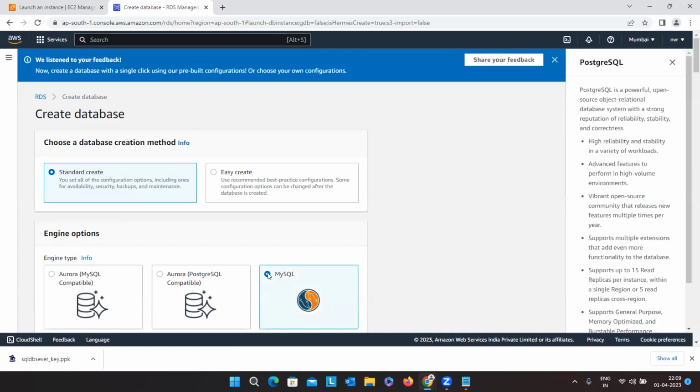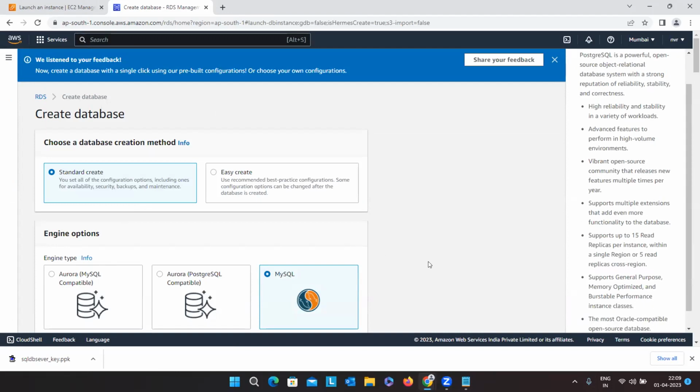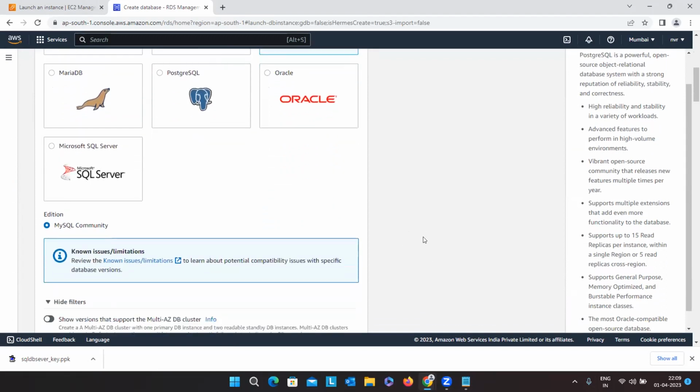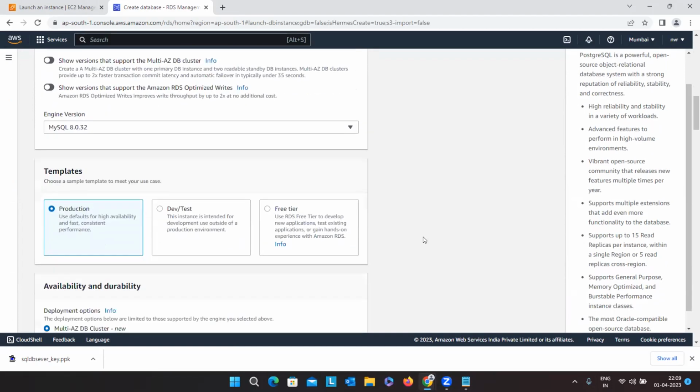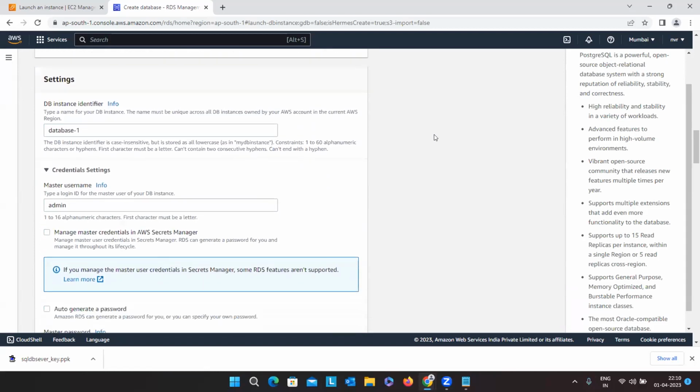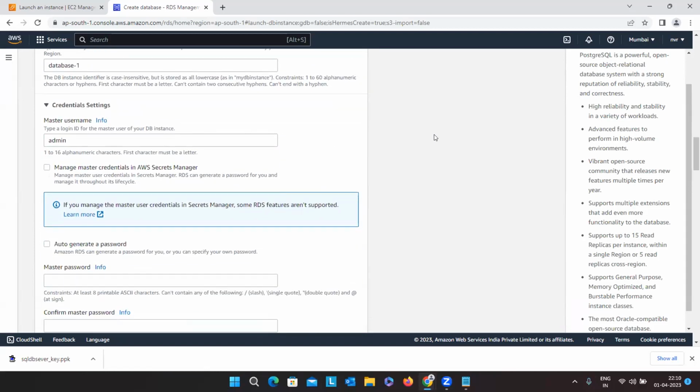Come down. We are selecting the MySQL engine. Now it's the free tier, it's not production. Come down. The database name is database-1, but you can change it to anything, like MySQL DB.